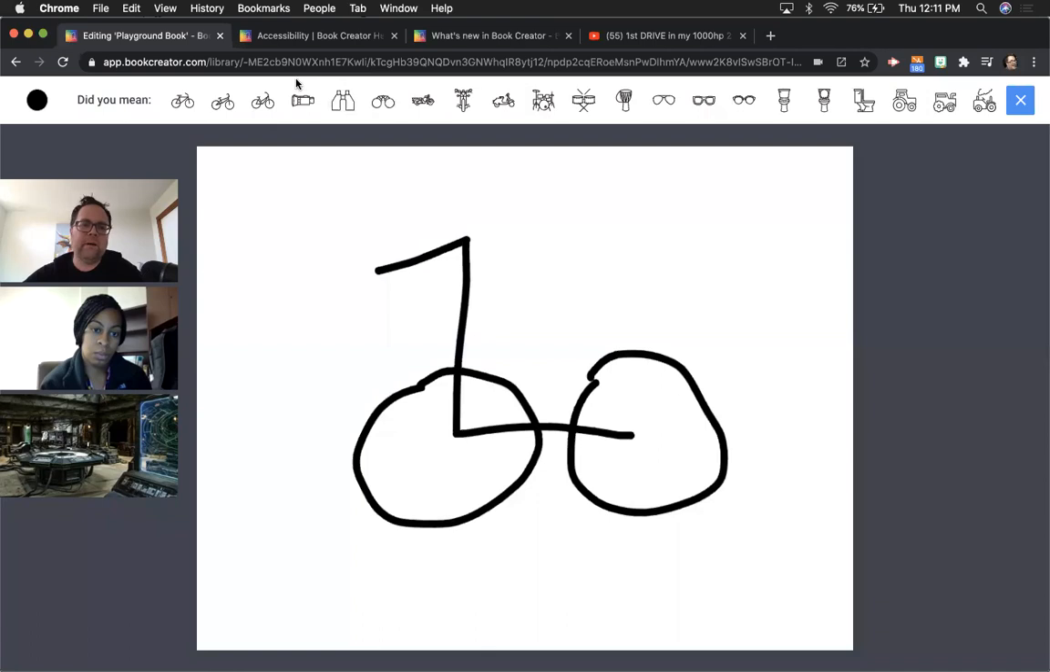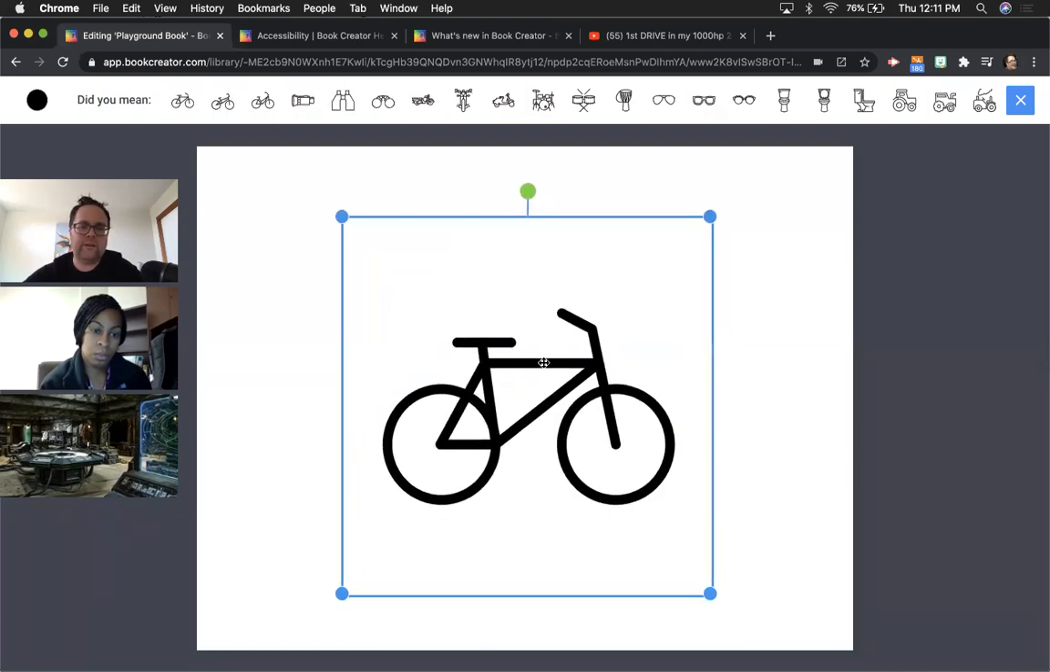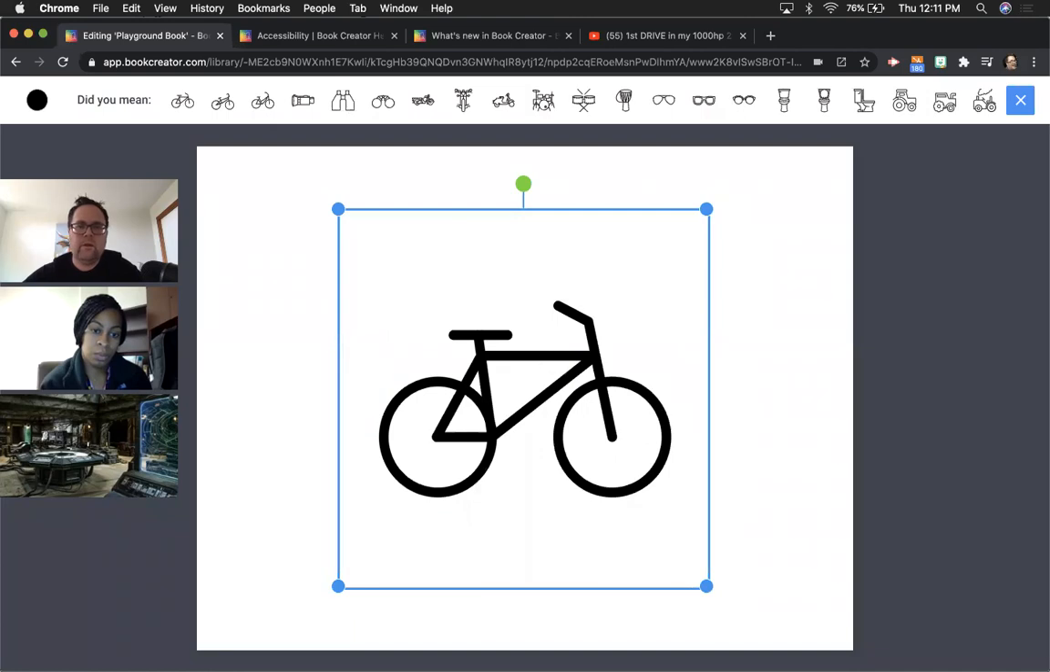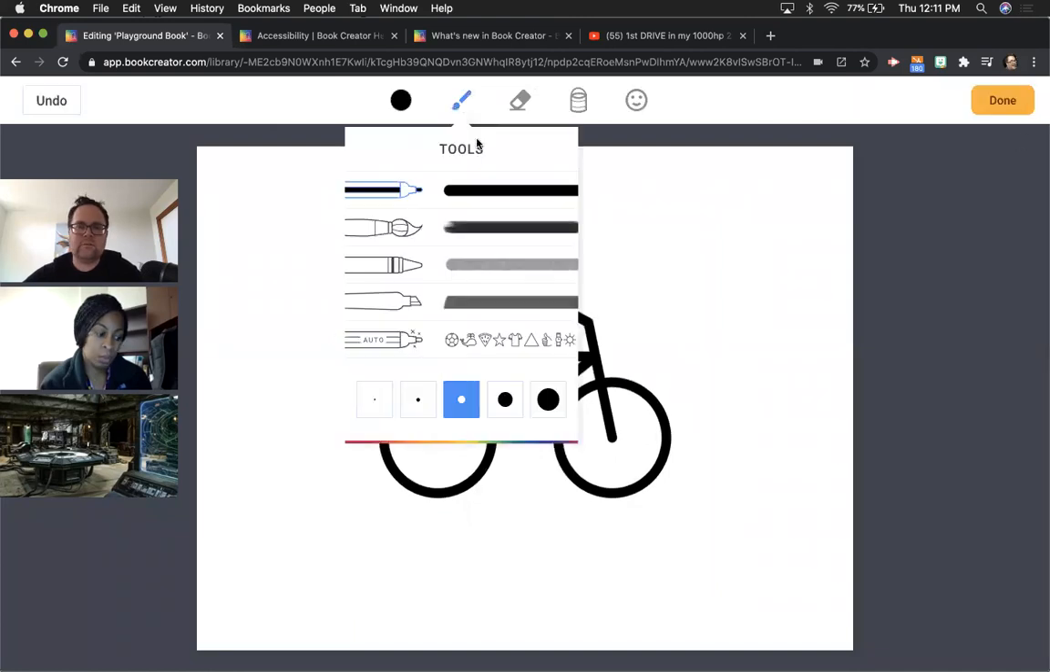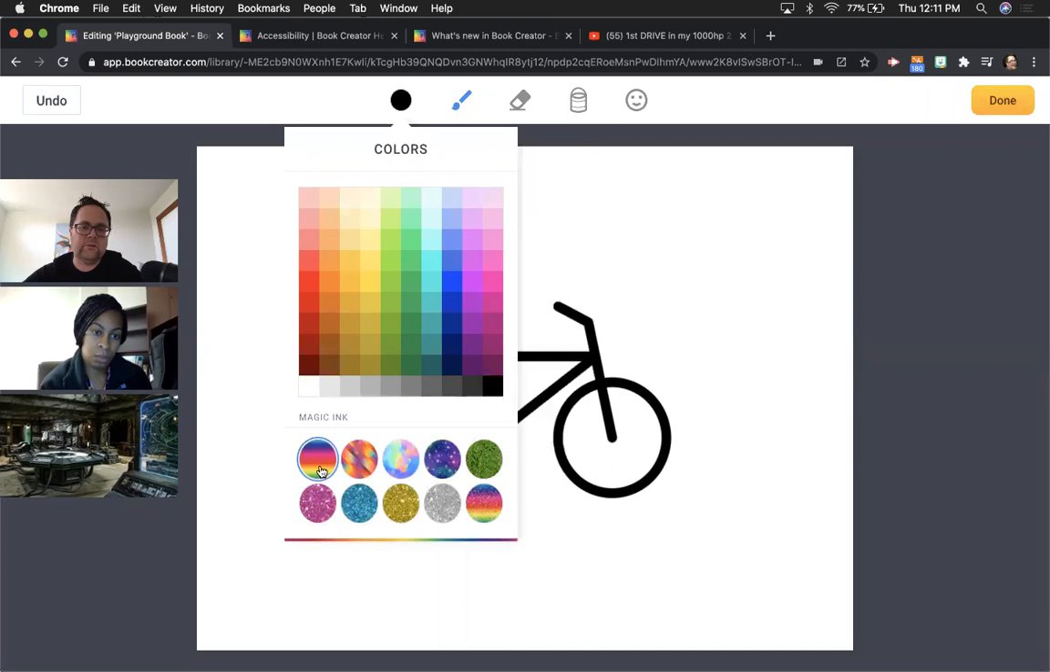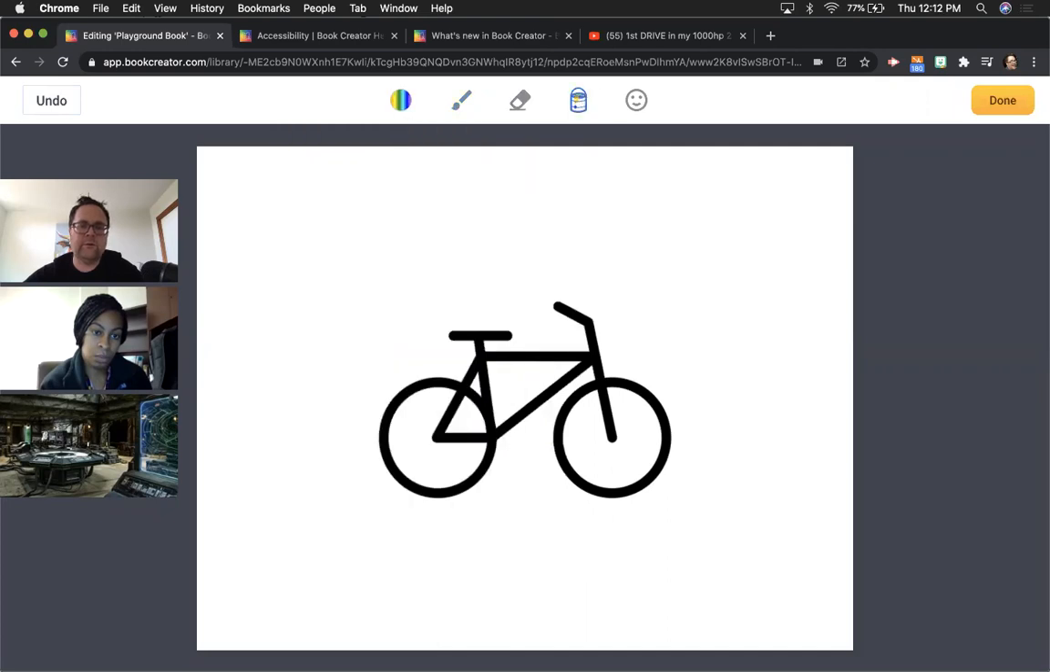Nope. Oh, it's a bike. So I look over here, I click on the bike that I want, and it fixes my drawing. Then I click this little X box. I can go back to my colors. So I choose some colors, maybe go to my fill bucket, and then I can fill in my magical bike.